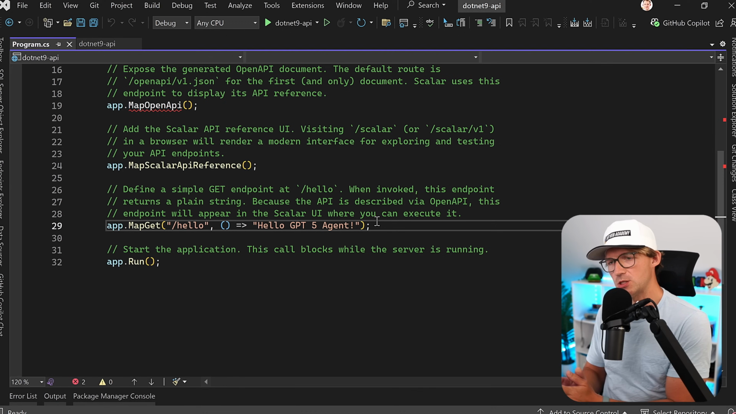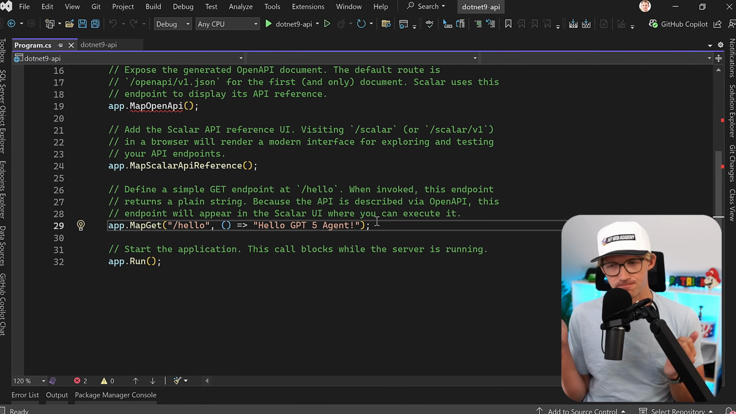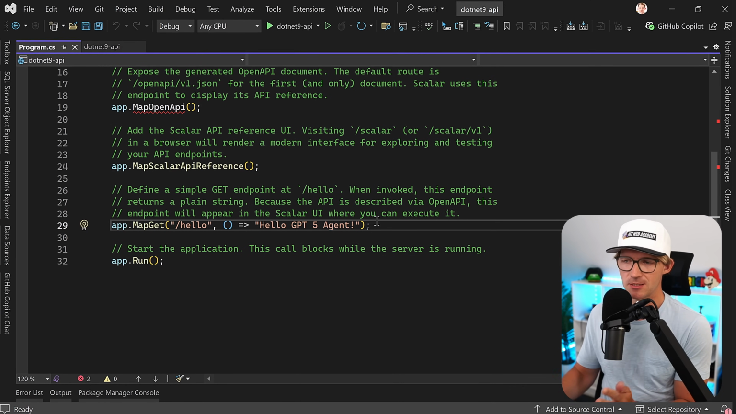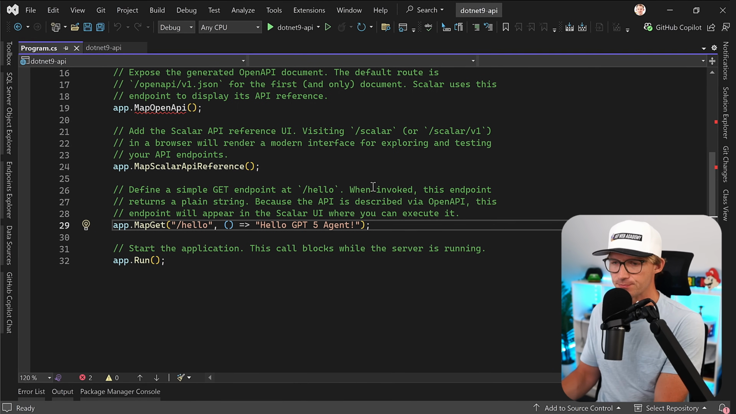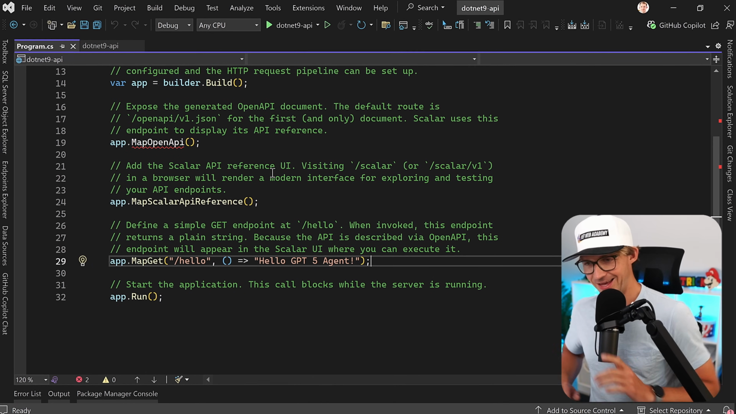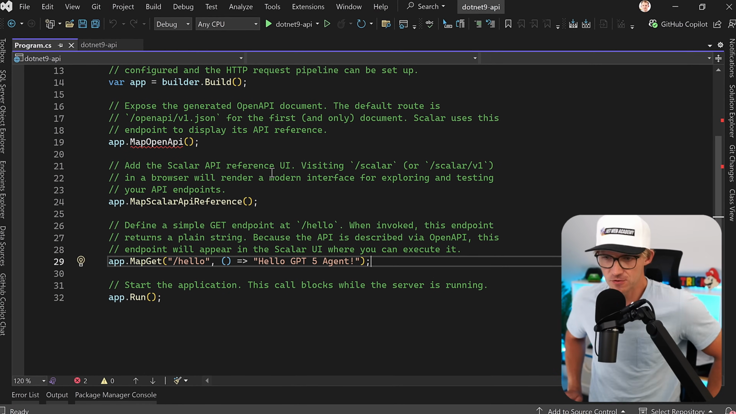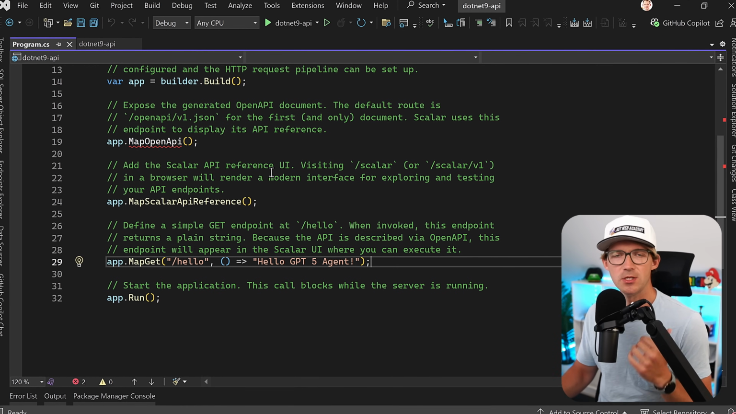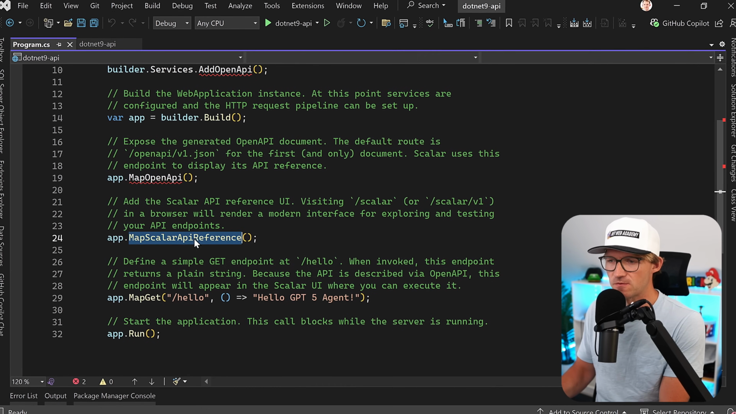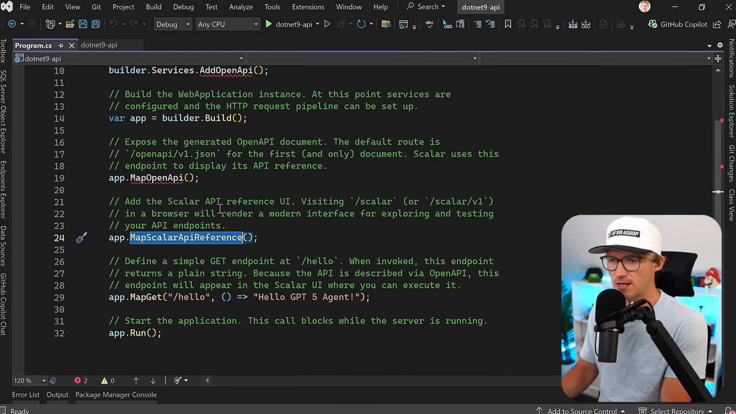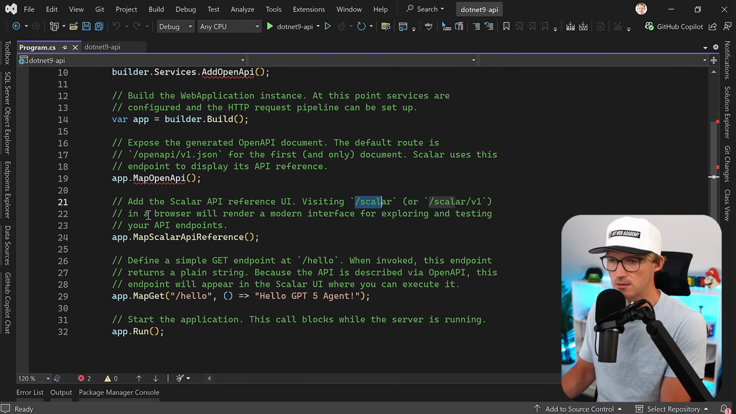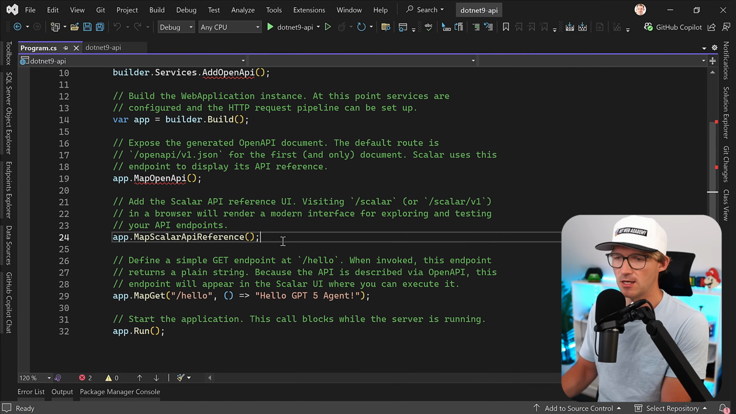Now, if we wanted to use controllers here, one thing to learn, we have to prompt it properly, right? Here it is just using the minimal API. But if you are a traditional controller fan like me, then you have to tell GPT to really use the classic controllers, all right? Now this is from Scala, as it tells us here, add the Scala API reference UI, visiting scalar or scalar/v1 in a browser will render a modern interface, and so on.